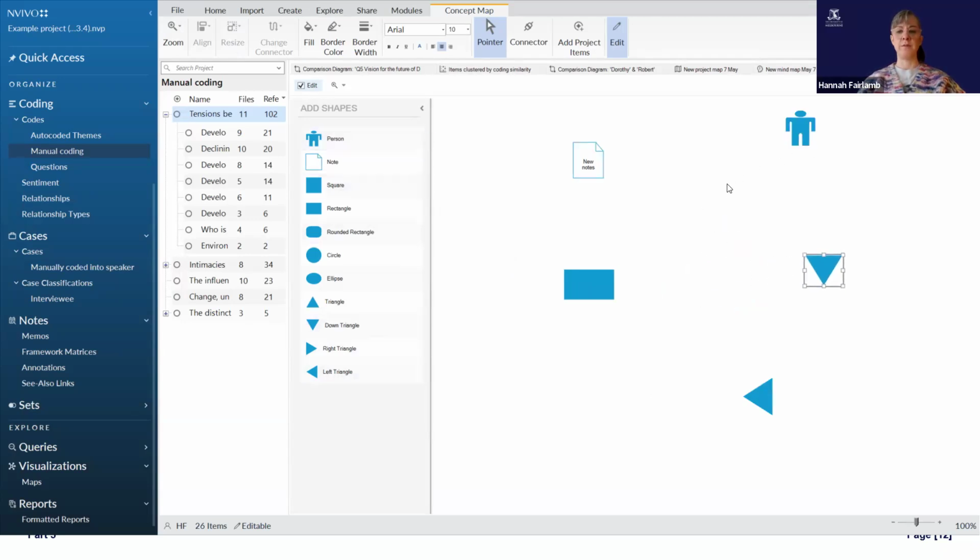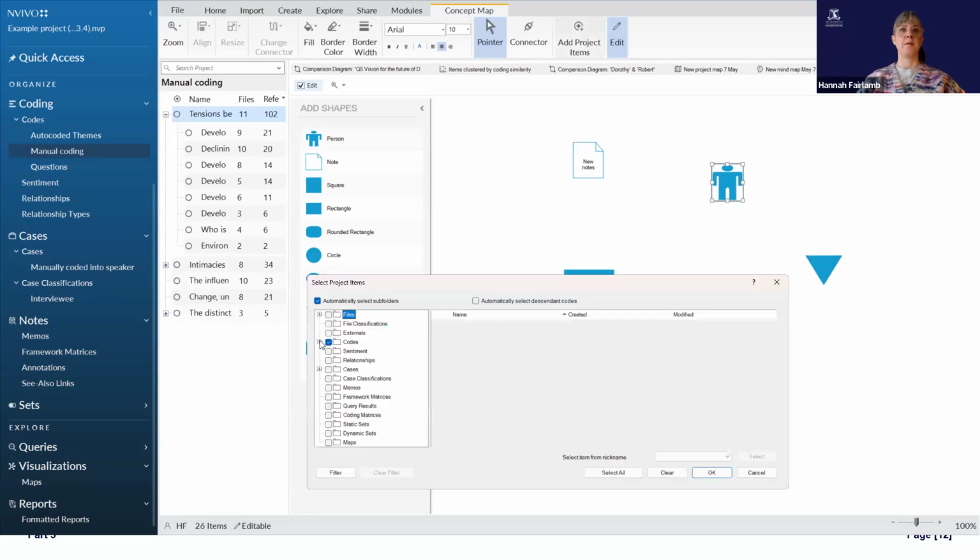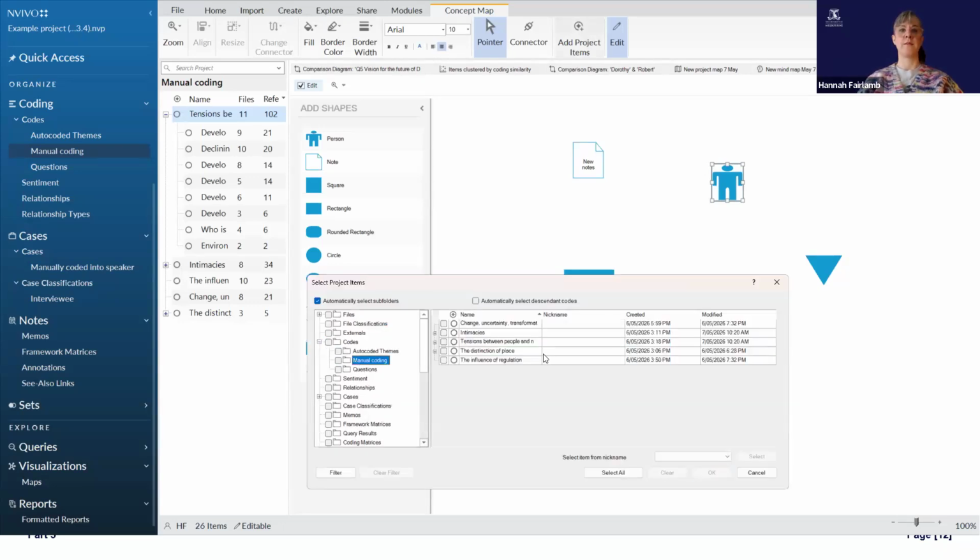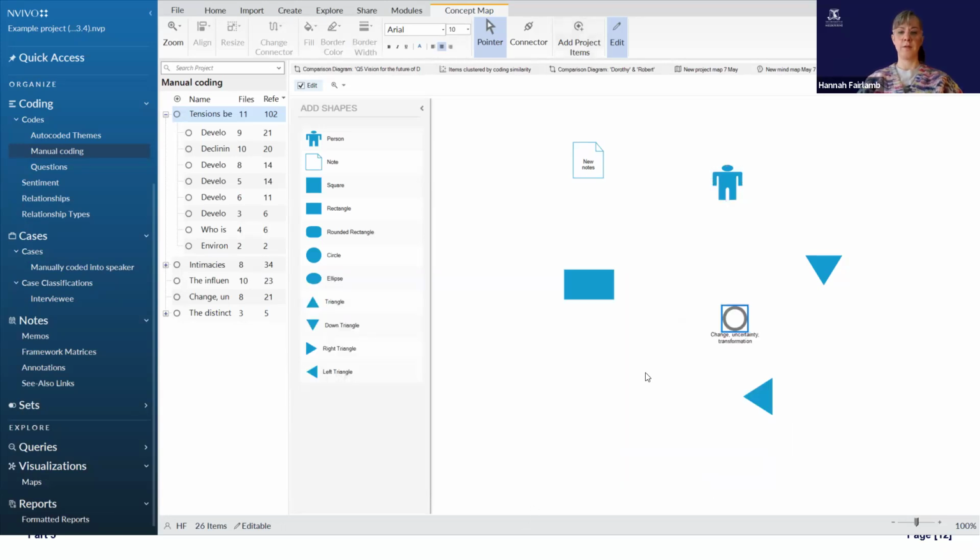And they can represent whatever you want. We could add a project item. We can add a code as part of our diagram, and then we can connect these if we wanted to. So we can click and drag to other parts of our project.